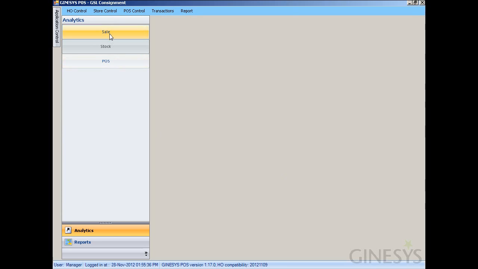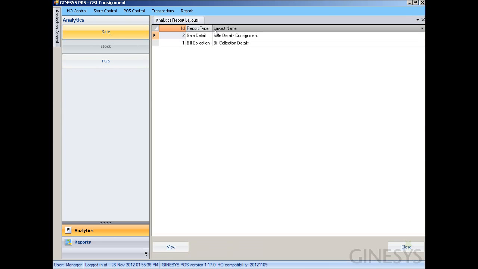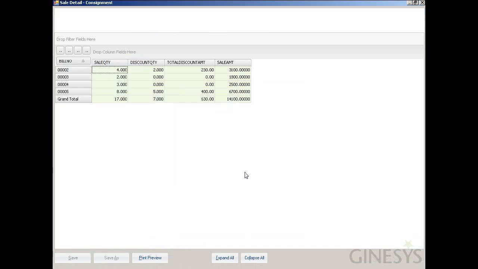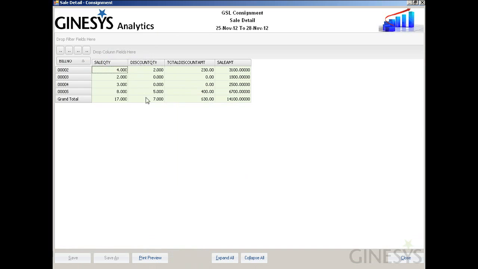Let's go to the sale bill analytic report and analyze it. Here we can see the discount quantity is now showing data. Previously this was showing only 0. This has been rectified now.